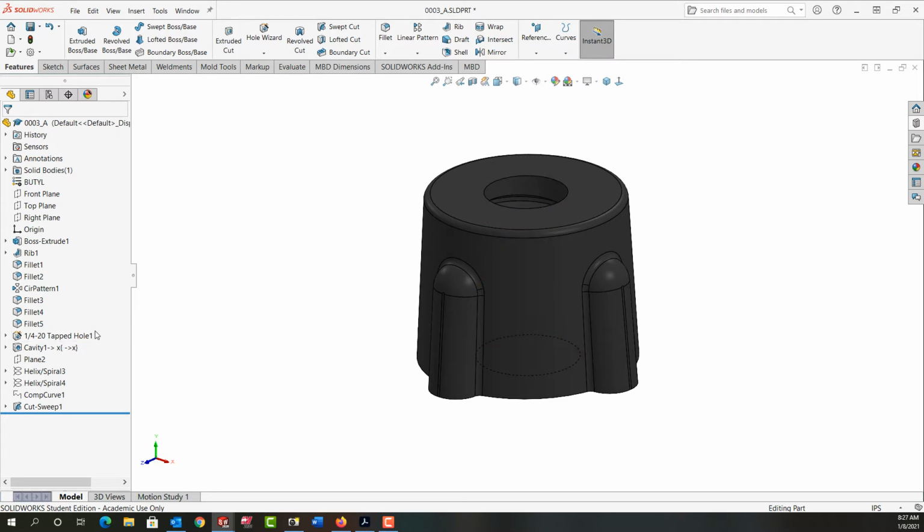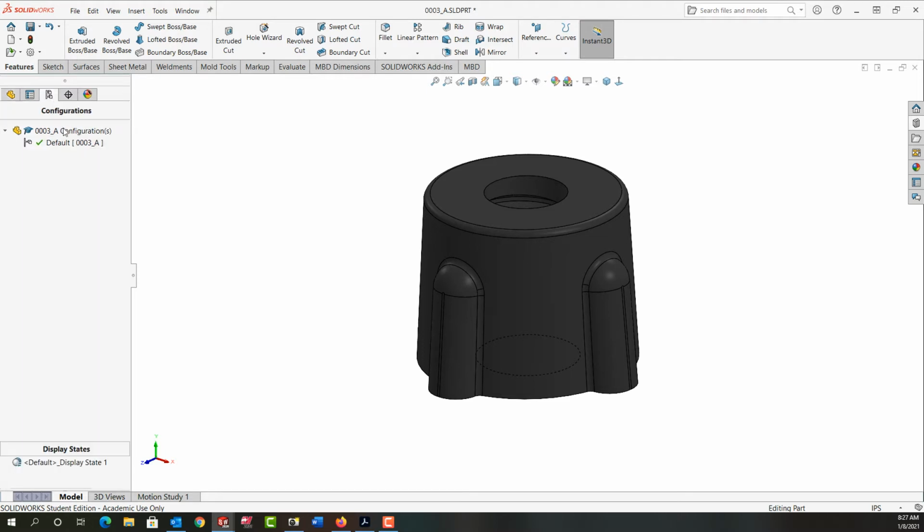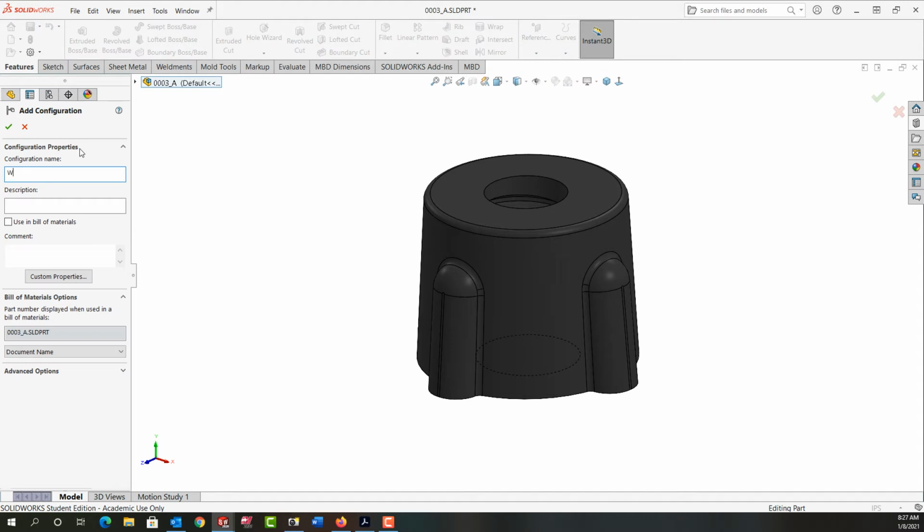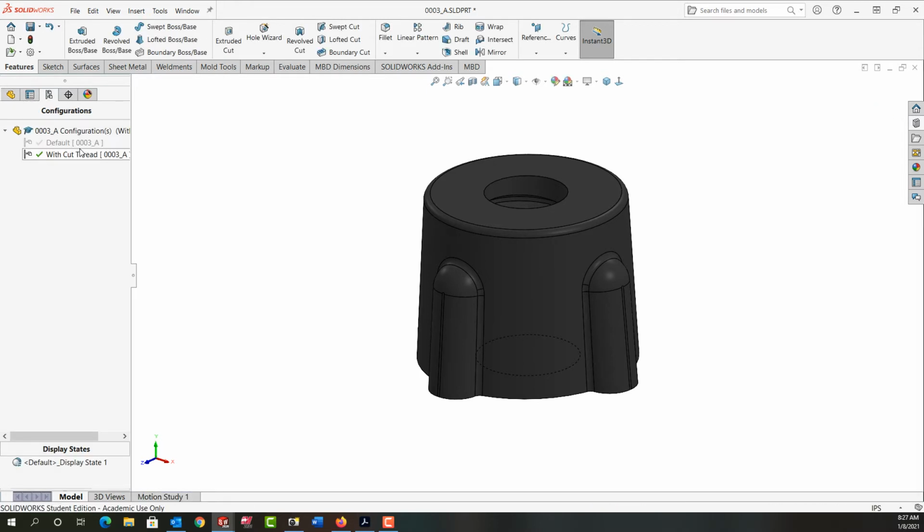To do that, I'm going to move up to the Configuration Manager. I'm going to right click on the part name. I'm going to add a new configuration, and I'm going to call this configuration "with the cut thread." So I've created my configuration. I'll press enter to accept that.